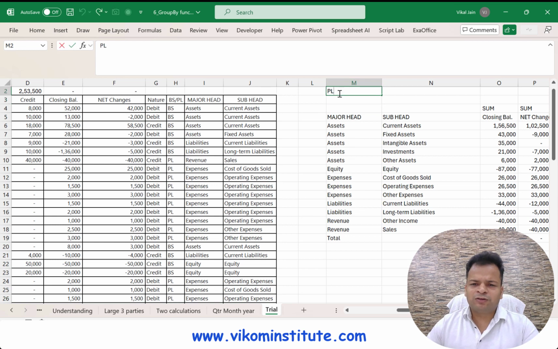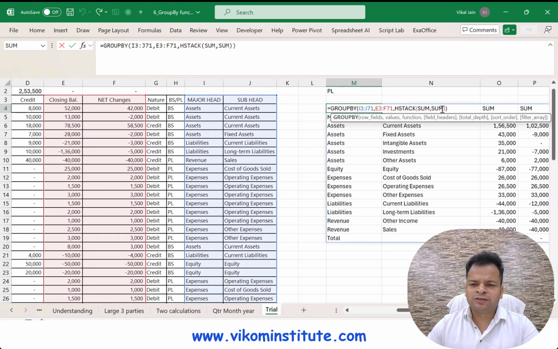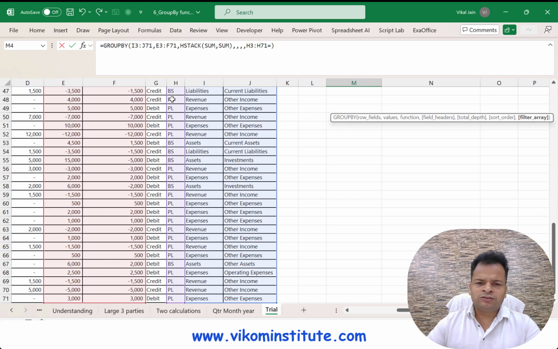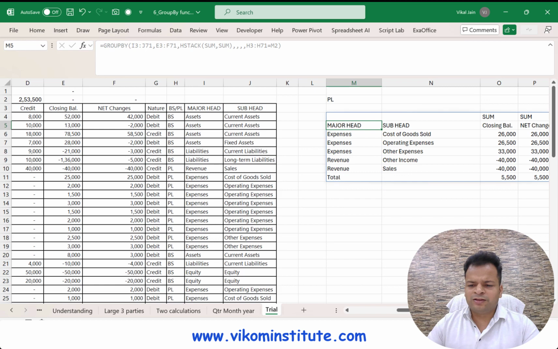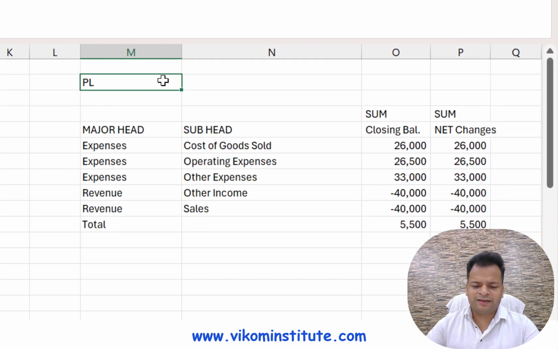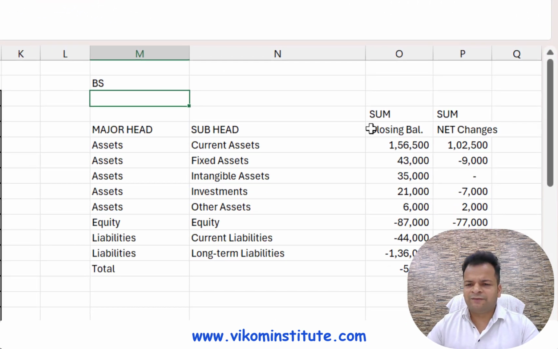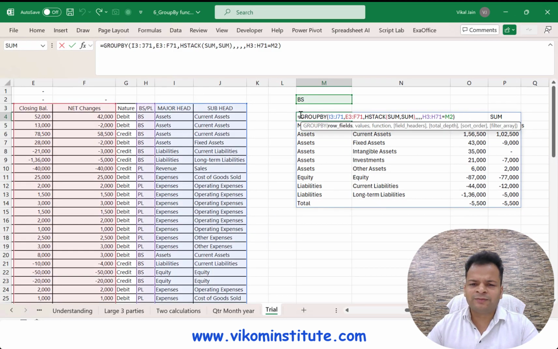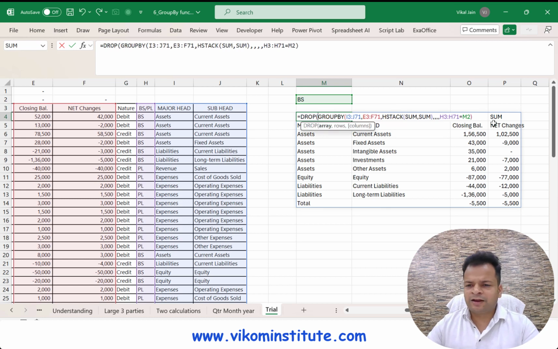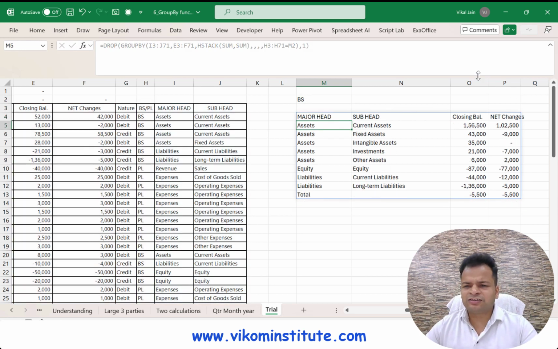So what I will do, I will put the filter also in group by, and the last function I'm going to use is filter, and here is the filter array. So I'm going to select this column equal to this thing and enter. And you will see here we have P&L, and if I'm talking about balance sheet, here we have balance sheet. Now if you don't want this first row, you can simply drop it. I'm going to use the drop function for it, and here we have 1 for dropping one row. Close the parentheses and enter. Now that's how it is looking.